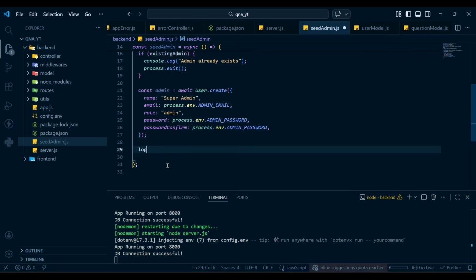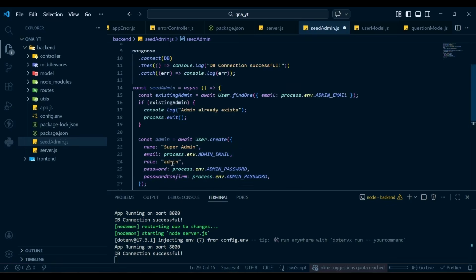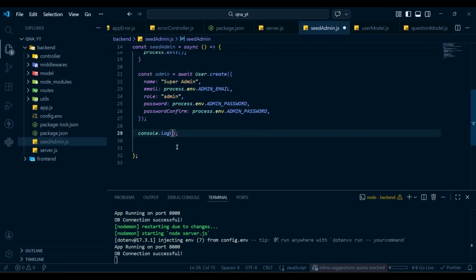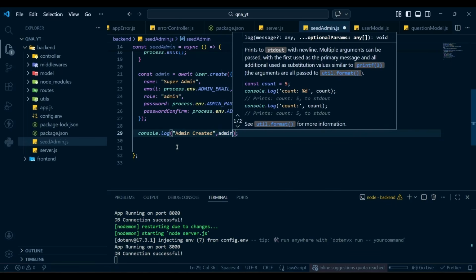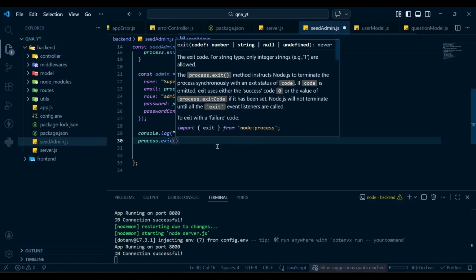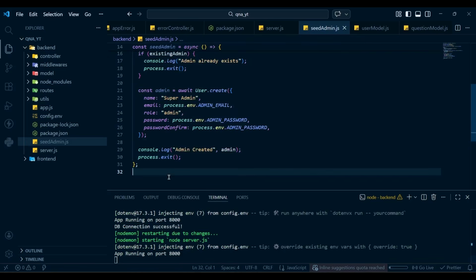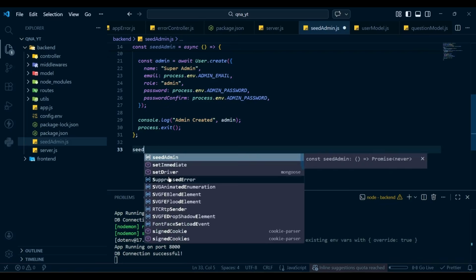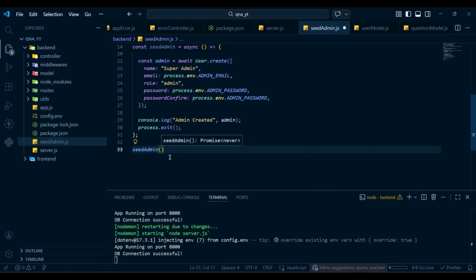Then here we are going to console log that admin created, and we're going to log the admin, and then we're going to use process.exit. That's it. And finally, we're going to call our seedAdmin function here. That's it.